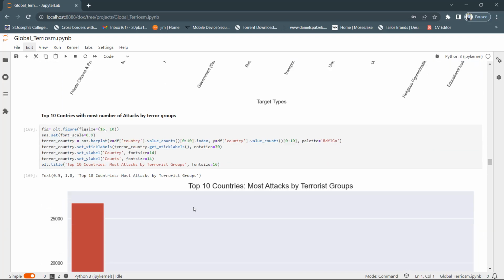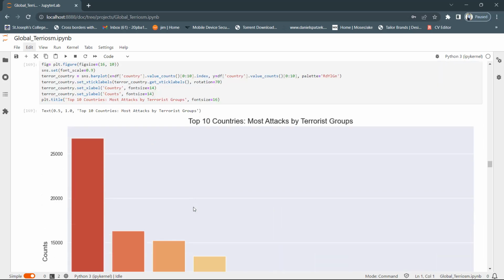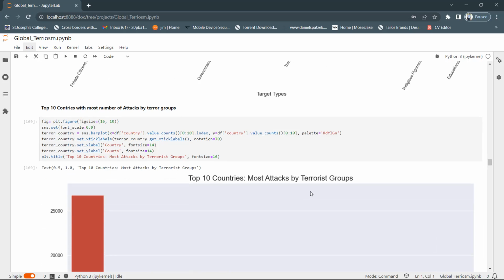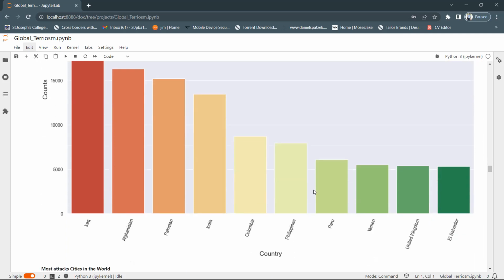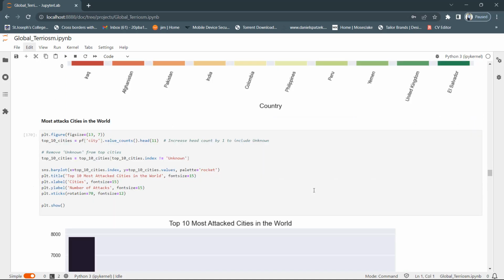Again we are coming to countries: the top 10 countries most attacked by terror groups. At this analysis, we are using the sns bar plot with a count function for the top 10 countries most attacked by terrorist groups. The top three countries are Iraq, Afghanistan, and Pakistan, the countries most attacked by terrorists. Next, the most attacked cities in the world.